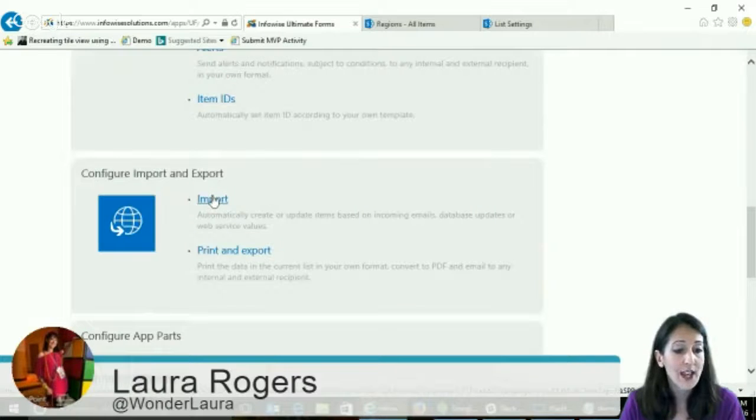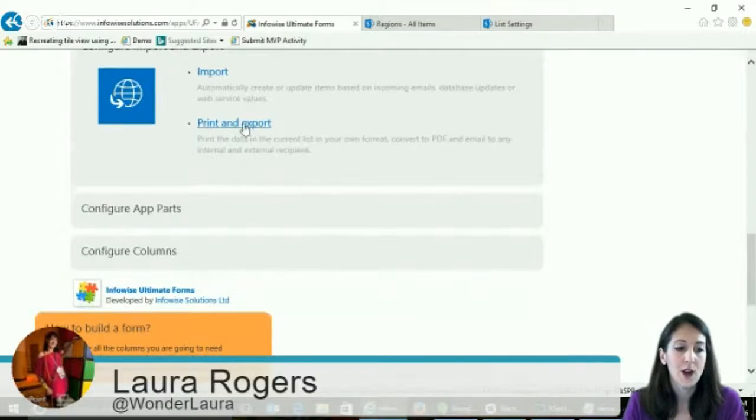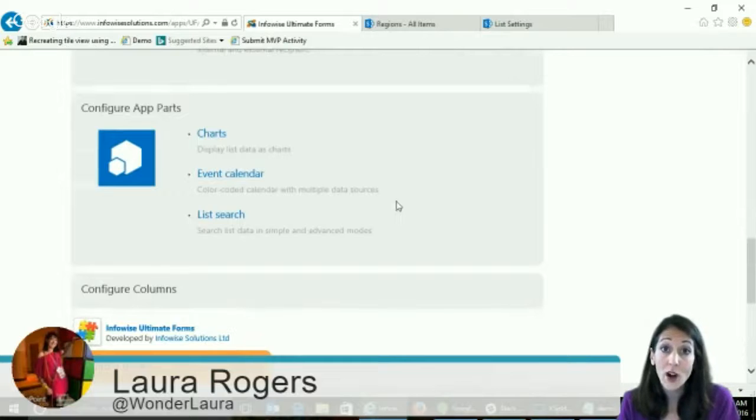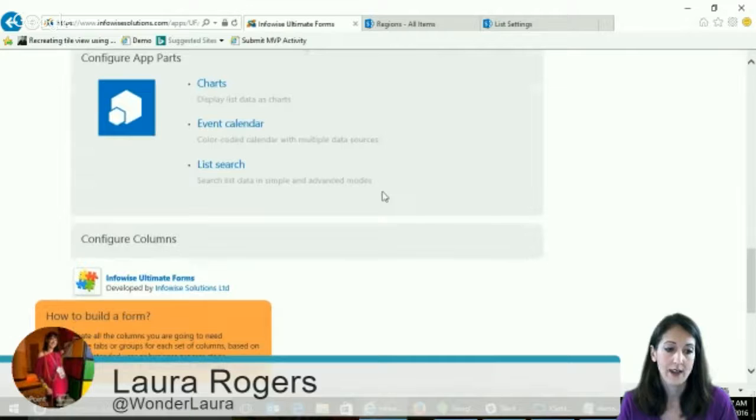I can import things on a regular basis from other systems or emails. Awesome. Print and export, that's going to give me the ability to take the data in my list or in an item and make it look much prettier when I print it. It's got web parts, chart web part. People are asking for that all the time. It's even got a color-coded event calendar. Calendar is very pretty that you can use for any list and library. And an advanced list search interface that you can slap on as a web part, on any list or multiple lists and libraries for people to be able to search through that in a different way.